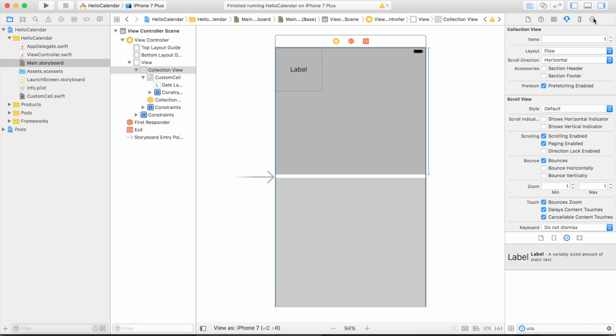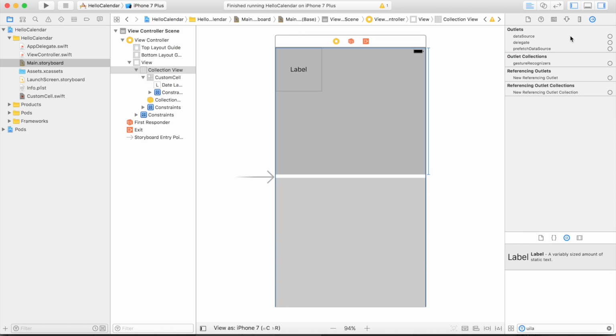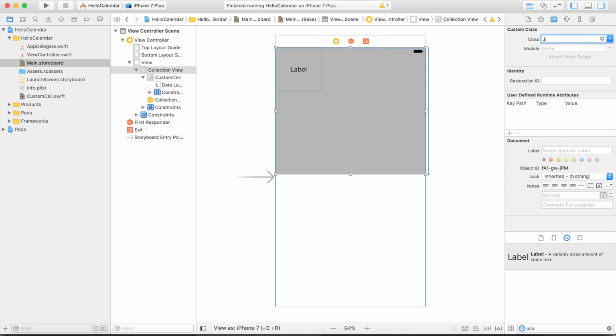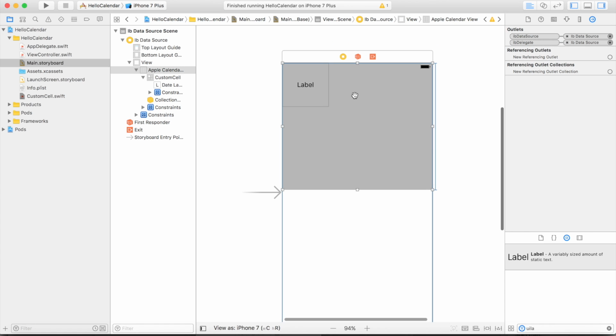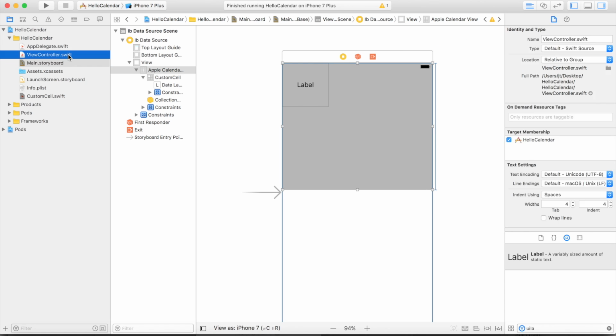All right, let's go check out the outlets, and we should see, oh, okay, we need to set the class of the collection view first to JTAppleCalendarView. All right, we'll do that right here, and now we can see the outlets. We can set the data source to the view controller, and we'll also set the delegate to the view controller. So I think that should be it for the storyboard.